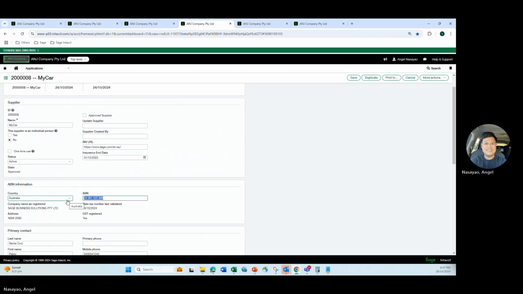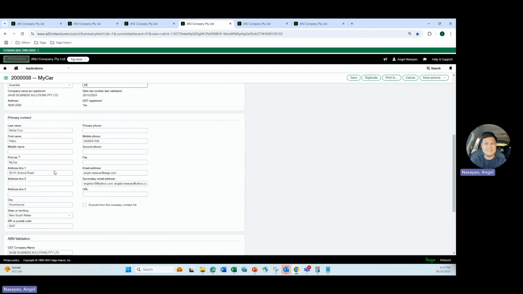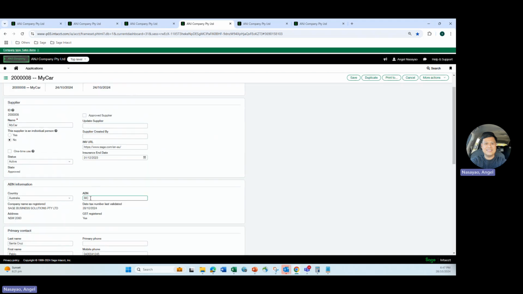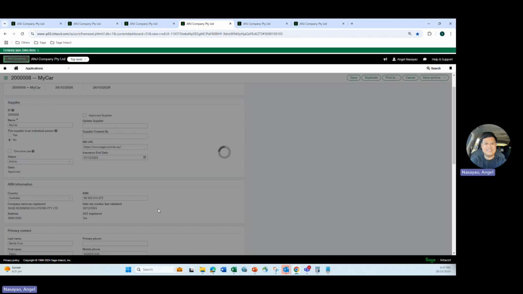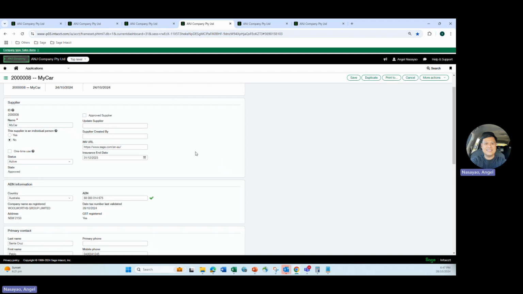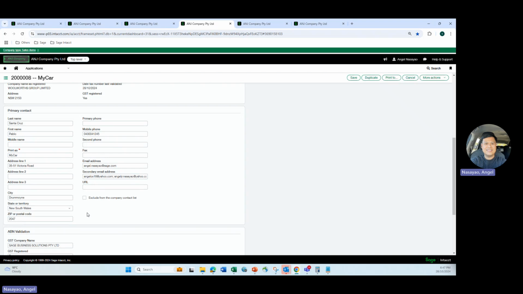So just for us to see whether these custom fields are being populated accordingly, I have this sample ABN being validated. That's the company name there, and I have here the date the tax number was last validated, which is today's date, and GST registered as true.